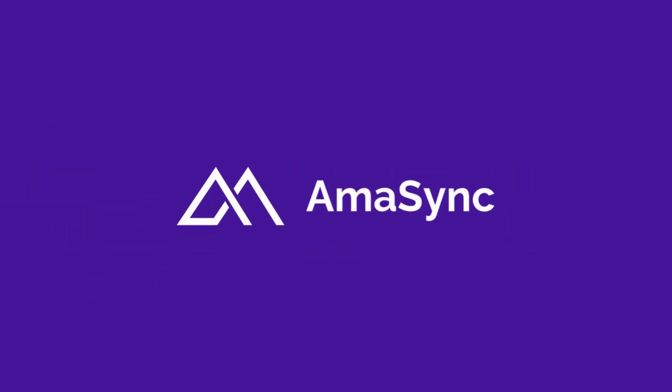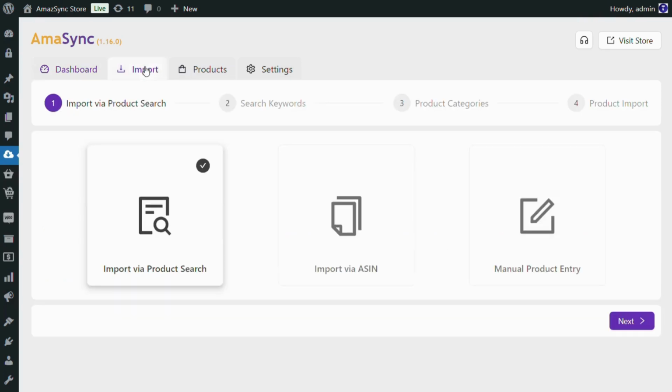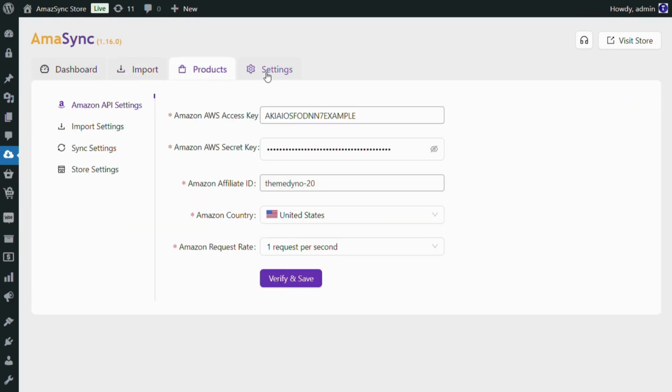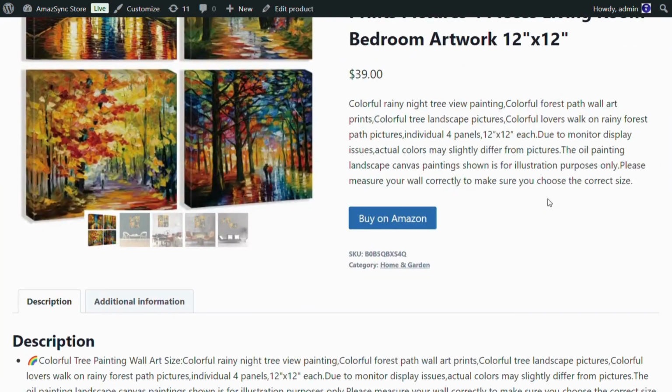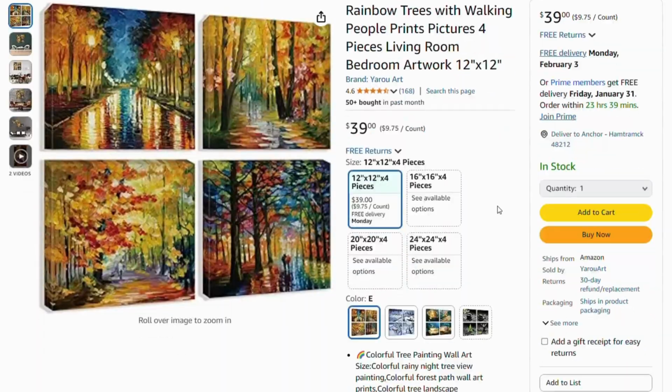Unlock seamless Amazon integration with AmaSync. AmaSync lets you effortlessly import Amazon affiliate products into your WooCommerce store, automatically sync product data, and earn through Amazon affiliate commissions, all while staying compliant with Amazon's guidelines.